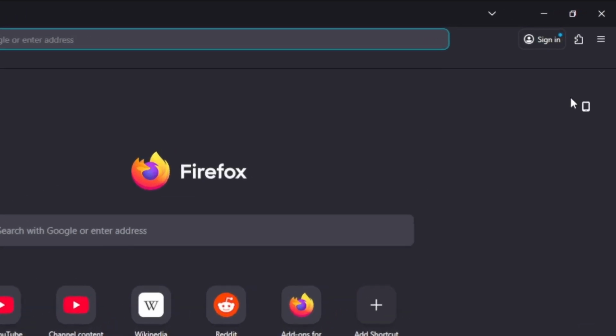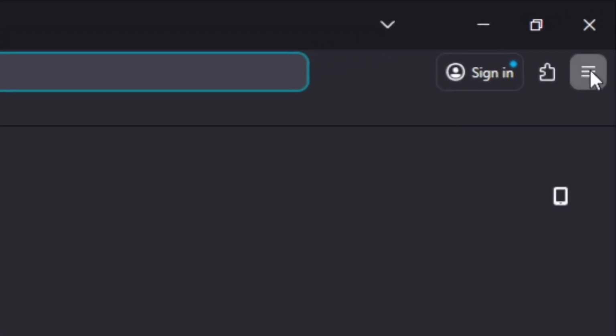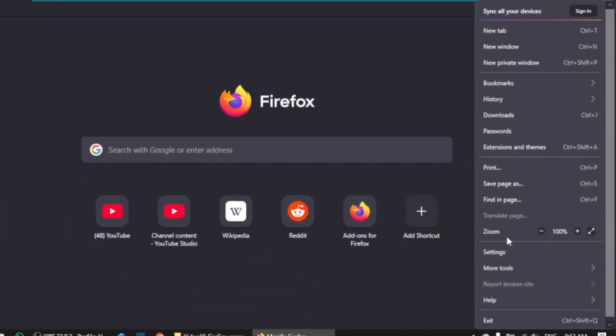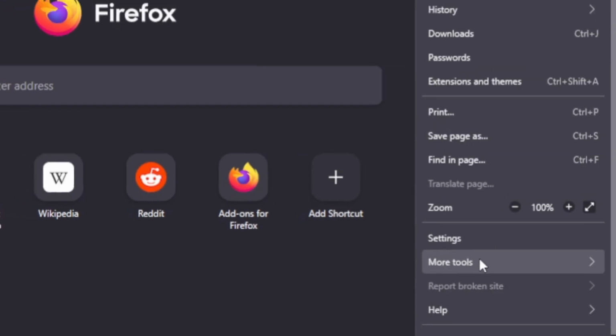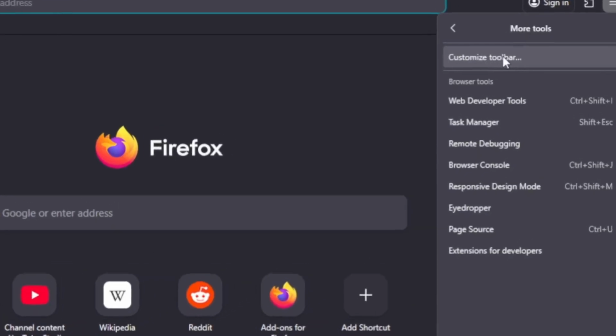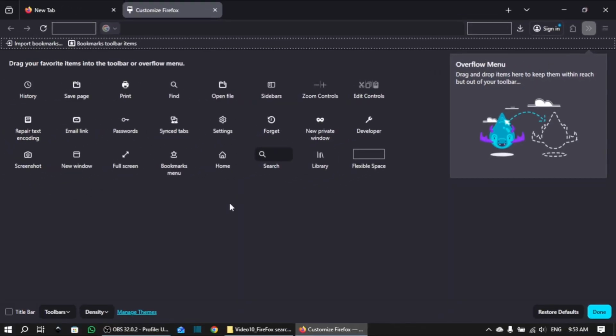You just need to come here to these three parallel lines in the top rightmost corner and click on it. This opens this menu, and in this menu, you need to come down to more tools. If you click on more tools, it opens another menu, and on the top here is customize toolbar. Click on this and it opens this set of buttons.